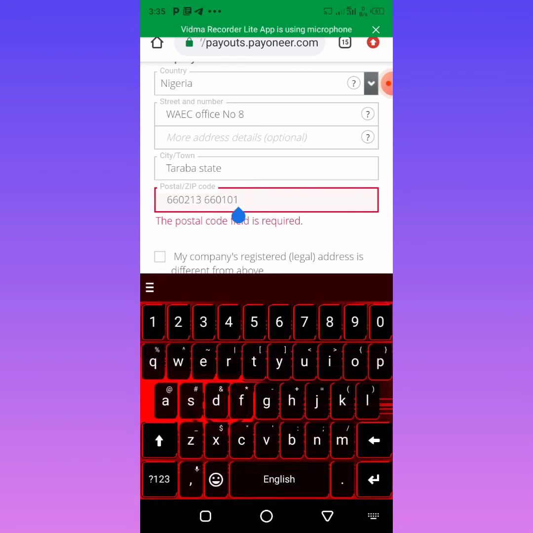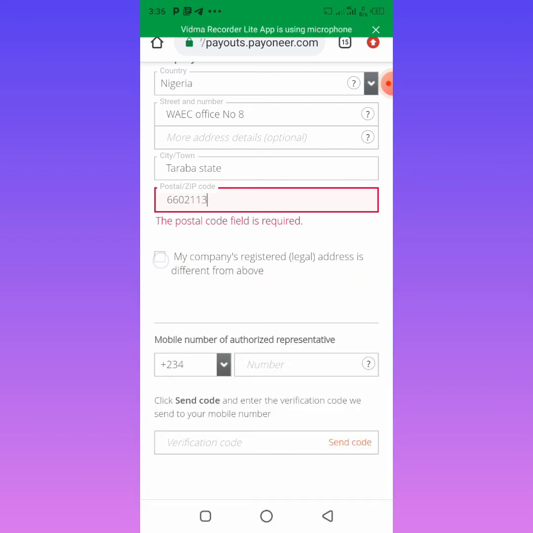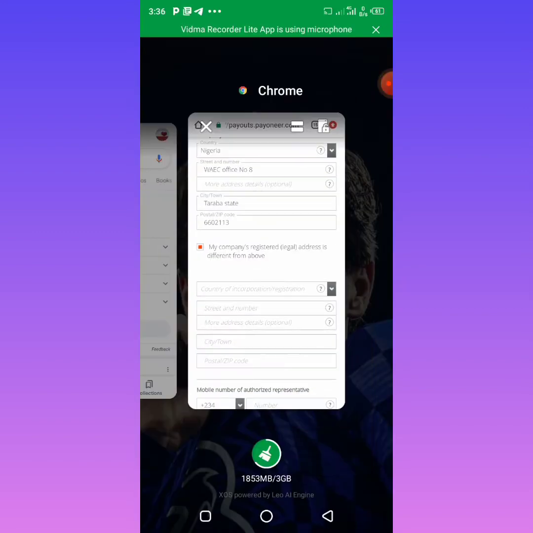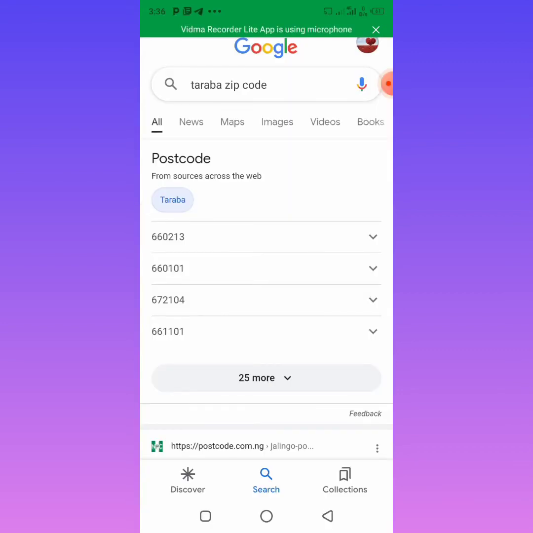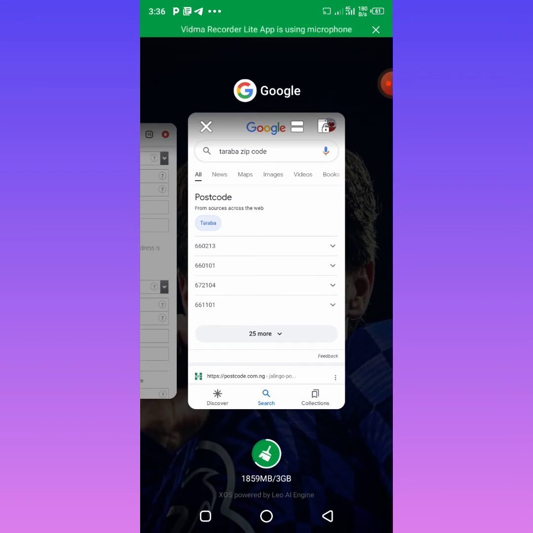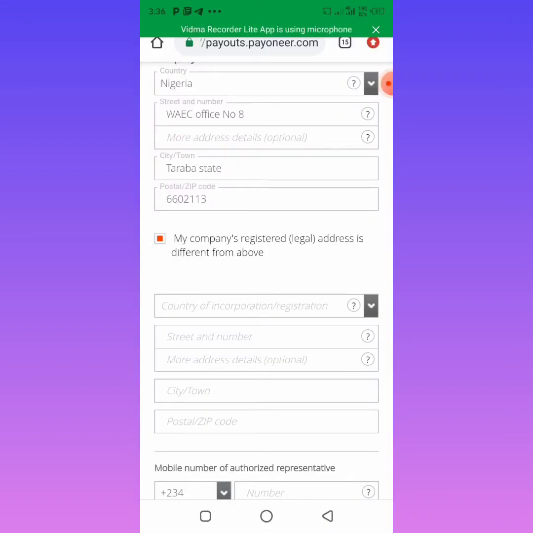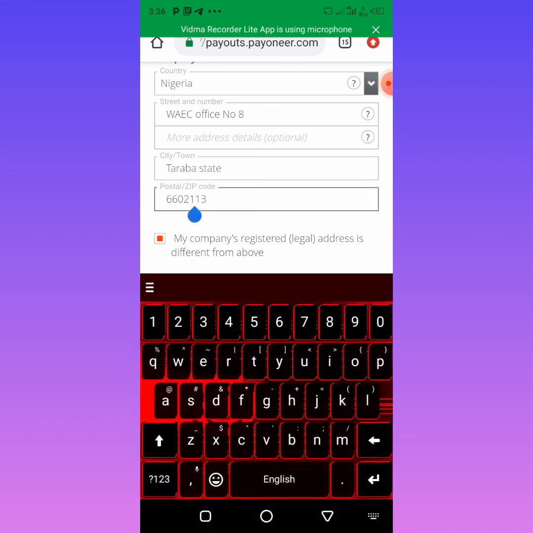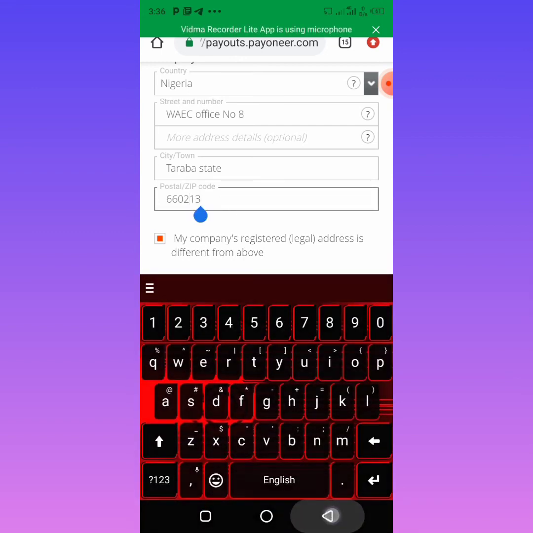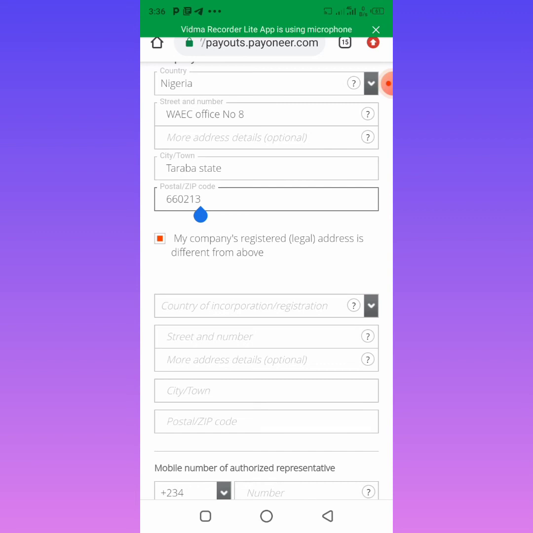Okay, so let's be sure of that zip code. You can see 660213. Okay, we have only one.